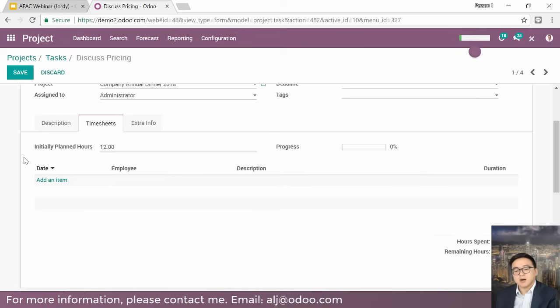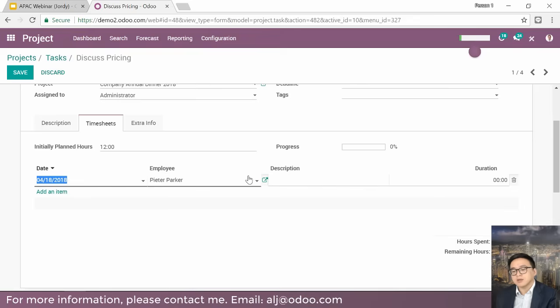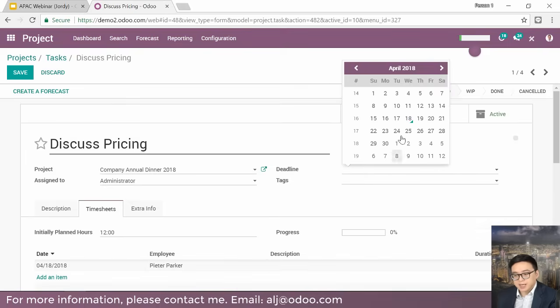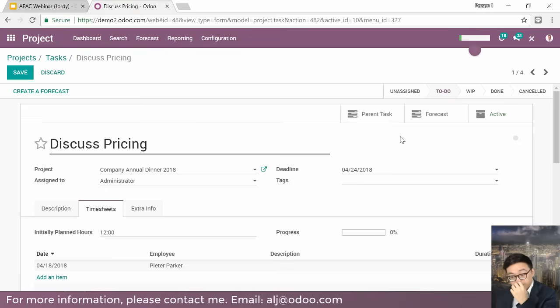You can also split the task and assign it to your employees, with what they should do and the duration, and this task will appear on the timesheet application for that specific staff. So you can add a deadline. Deadline is very important for a project or for a task.